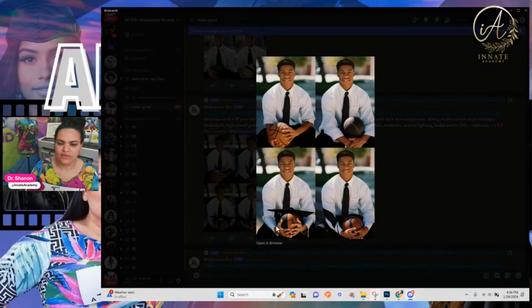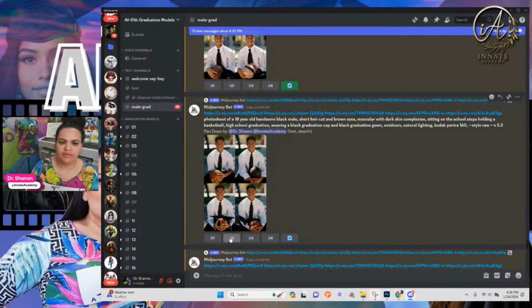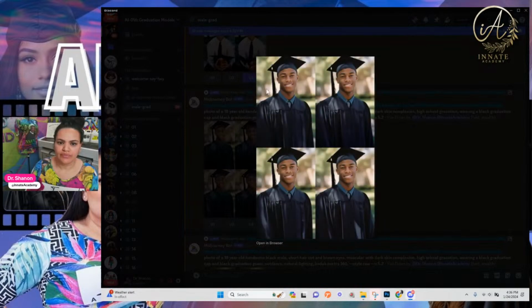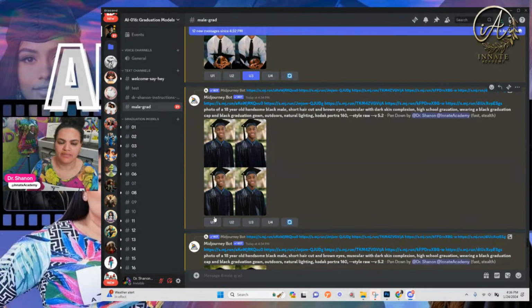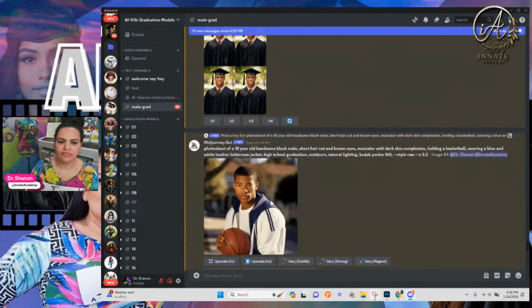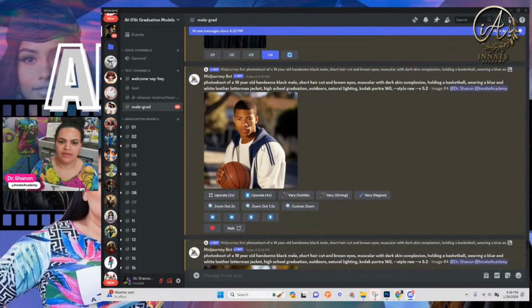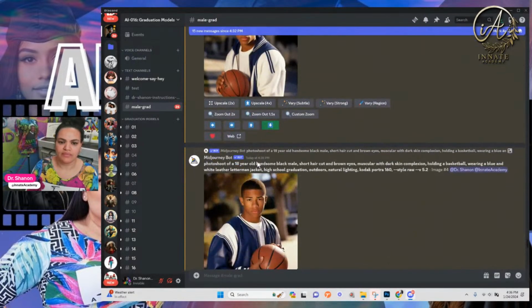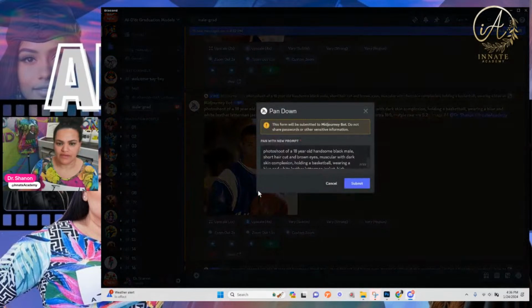And I do sort of like this one here with the graduation cap with the basketball. That's going to be image number 3. Let's upscale that one. All of these pretty much look the same because all it did was just extend the bottom of it. All right, and here I still need to pan down, and then also face swap. This one I'll pan down and then face swap.